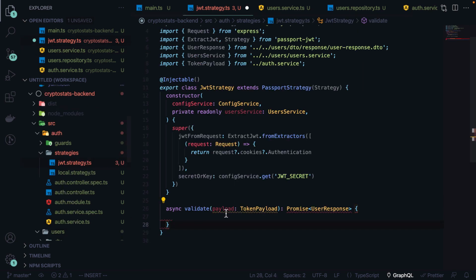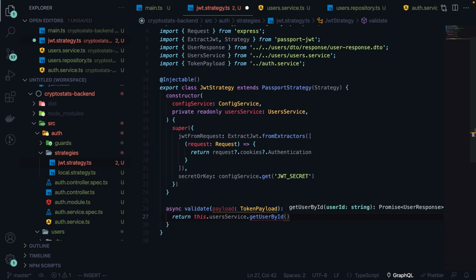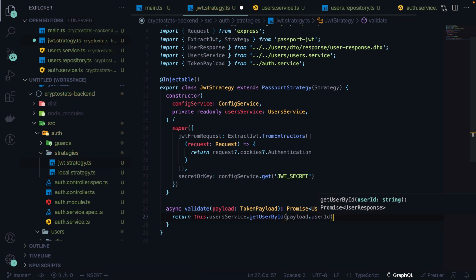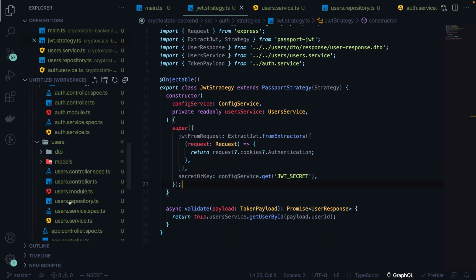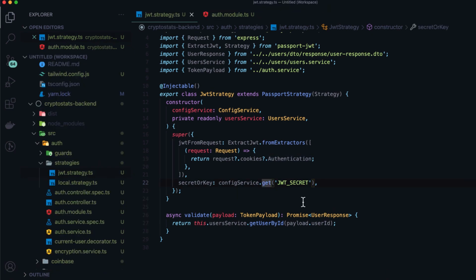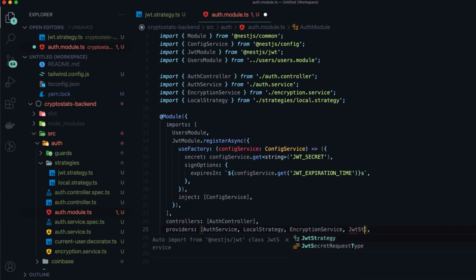So now the JWT strategy can call this.userService.getUserById, and we'll pass in the payload.userId. So now if the JSON Web Token was valid, this validate method here will populate the request with a user, which we can use later on in our controllers with the get current user decorator. Now finally, make sure we open up our auth module and provide the JWT strategy as a provider here so that Nest knows about it.